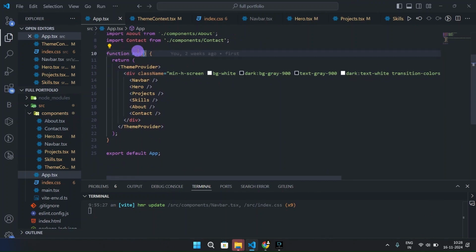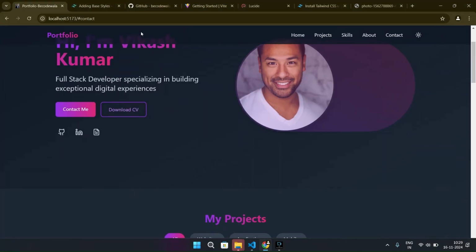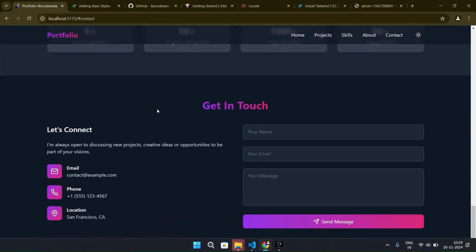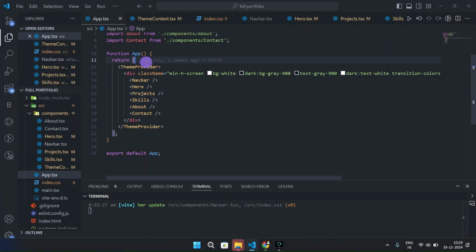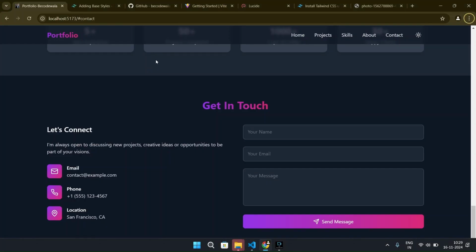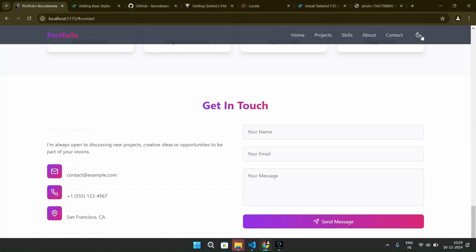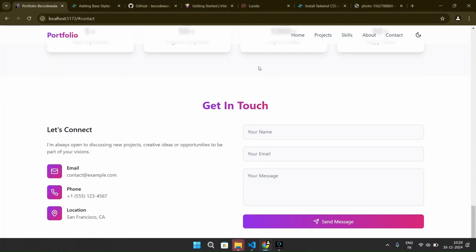And here in the app component, we are in App.tsx. In this functional component, we are returning some JSX. A function component always returns some JSX, and in this JSX we are wrapping all these components, like navbar, hero section, project section, skill section, about section, contact section. We are wrapping them with the theme provider. Why are we wrapping with the theme provider? Because the theme provided will be applicable to the whole project, right?